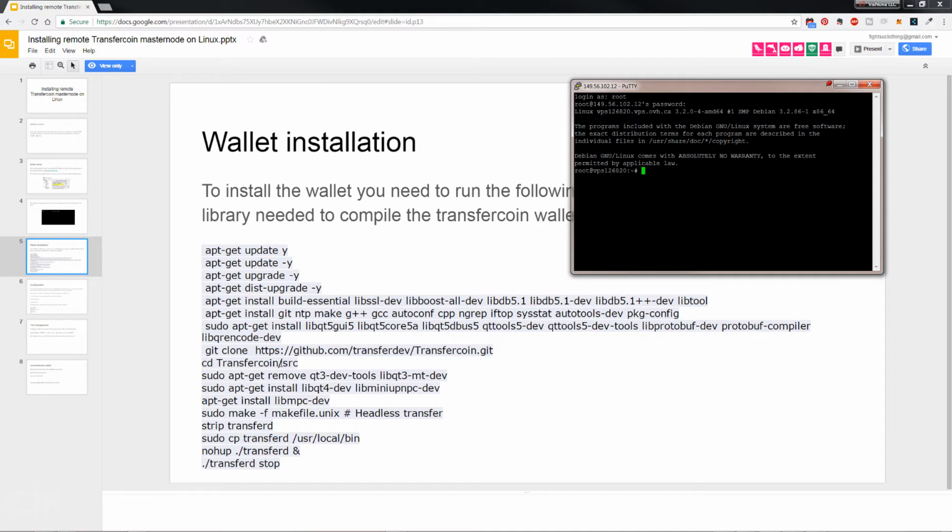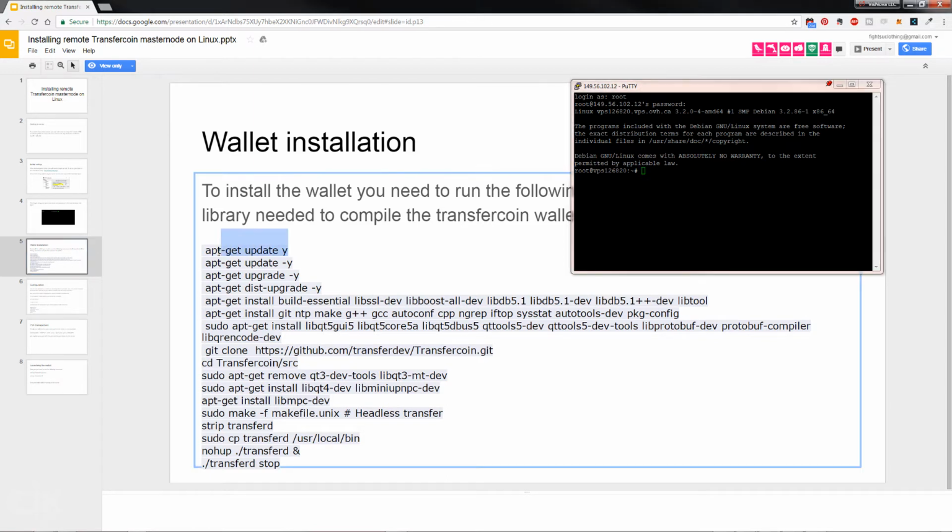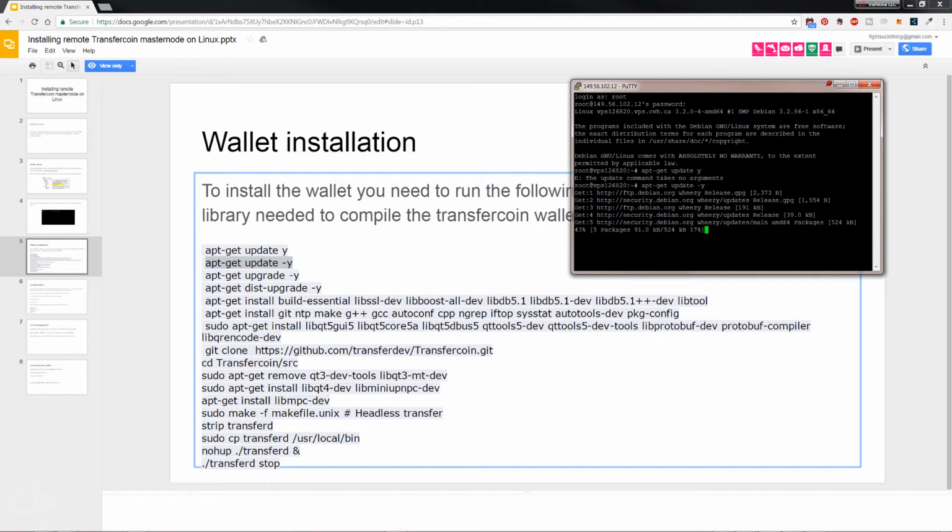Okay, so the first thing we need to do is input all this data. We will start with this line here. Copy it, and then come over to your window and just left click, right click, and then enter. Now don't worry about what this says, just keep doing what I'm doing. Next one: copy, left click, right click, enter.